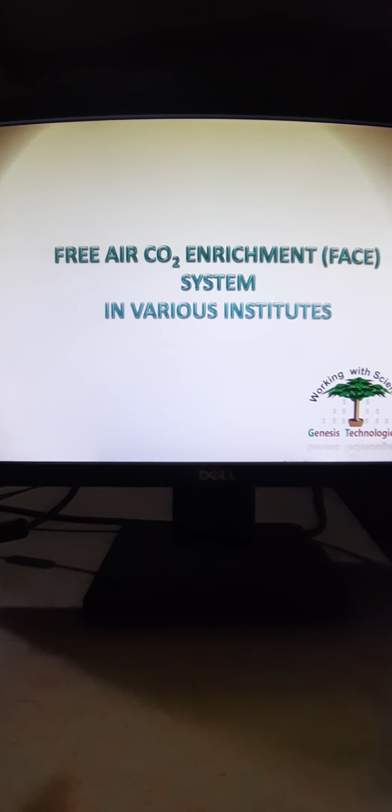We have developed various free air CO2 enrichment systems. This one we developed for the Dr. M.S. Swaminathan Research Foundation, Chennai. This project we did for NBRI Lucknow, a CSIR research institute. There are many rings around this area that we developed for them, and a group of scientists there are involved and doing various research activities.